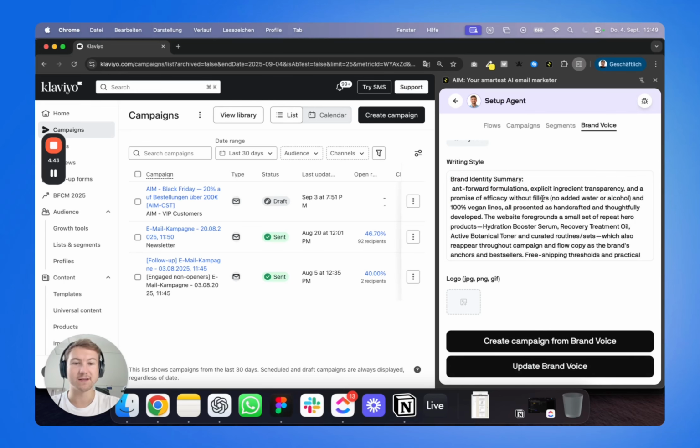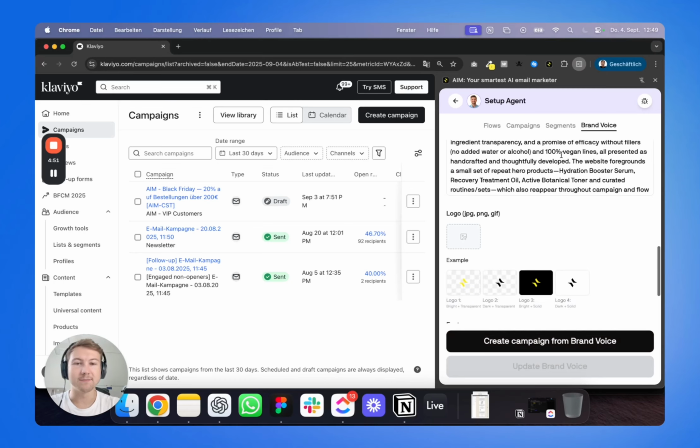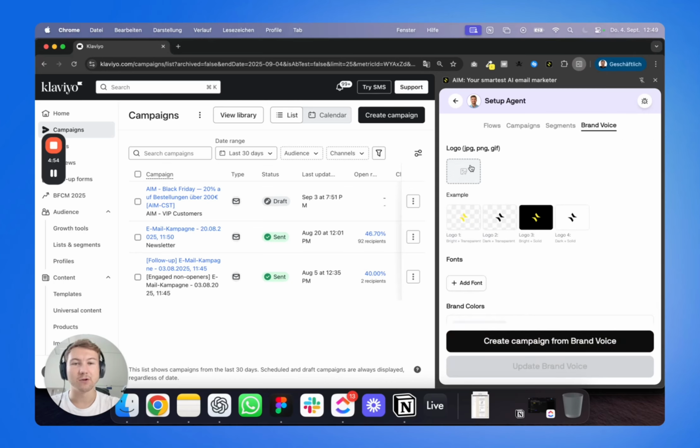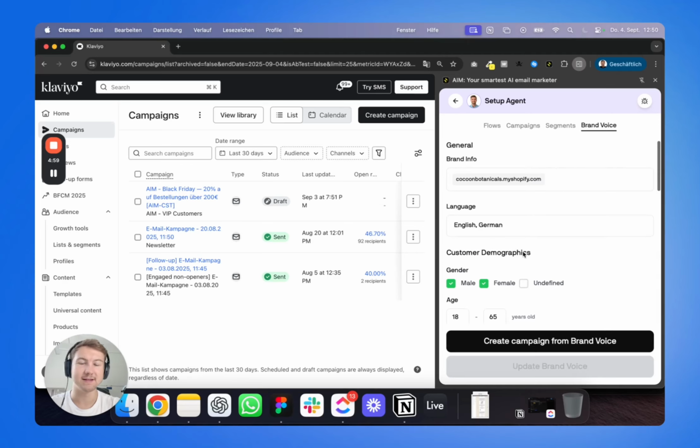So for example, if I take this out and update the brand voice, it would then change the information in there. So you could also insert your own prompts in there, essentially for the copy. Then I can also upload logos, fonts and stuff, but I won't do this in this example. But this is just how that works and how we populate all of this data.